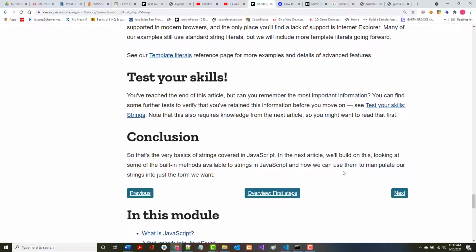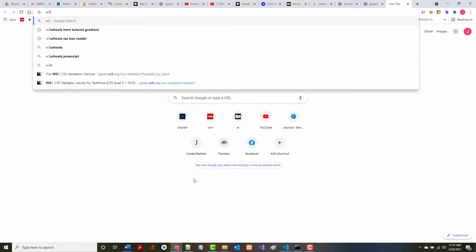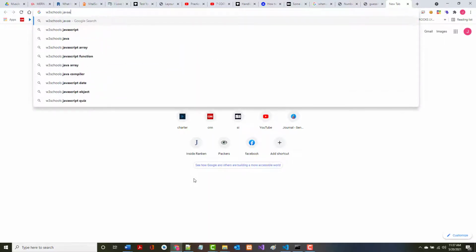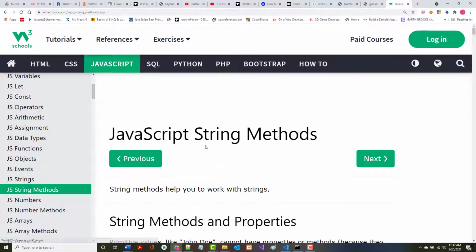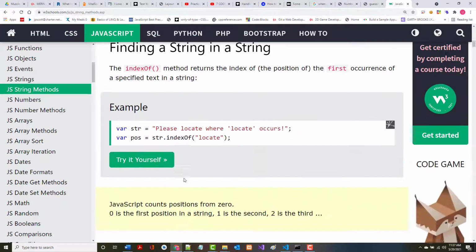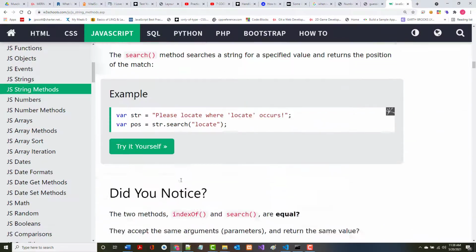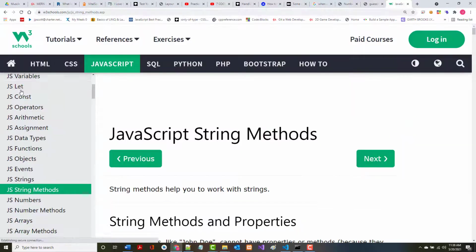Now, before we finish up, which we are going to right now, two things. First of all, this is one place to go when you start to learn about strings, because you use strings a lot. I'm going to search W3Schools JavaScript string functions. And what you'll notice is that it'll start showing a bunch of the methods that you can use. String length, string within a string, etc. There's a lot more, but string methods right here.